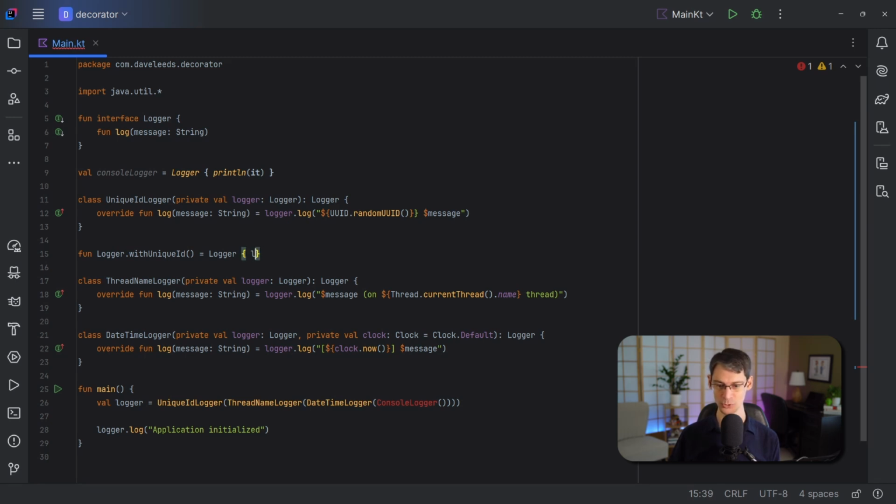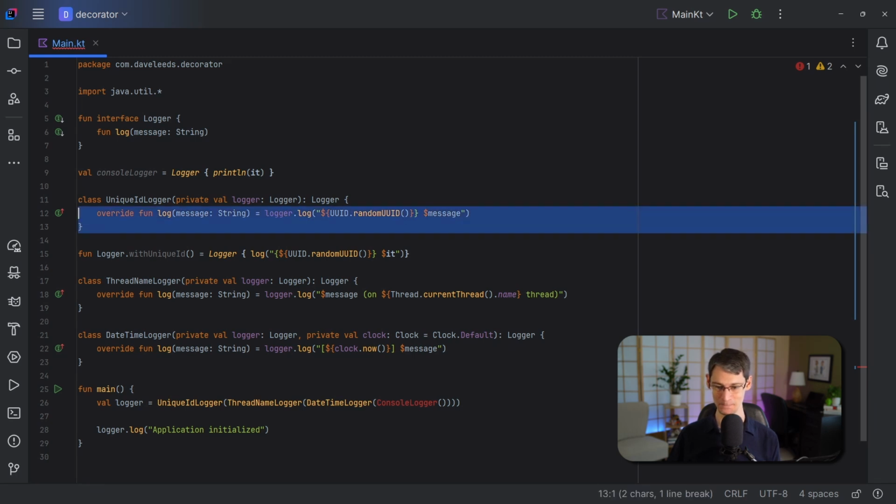We'll just call through to the underlying log function, giving it our new message. I named this with unique ID so that it will read well at the call site, and you'll see what I mean in just a minute. Notice that when we call log here, that's calling through to the receiver object. And just like with our console logger object, the dollar sign it here refers to the message parameter.